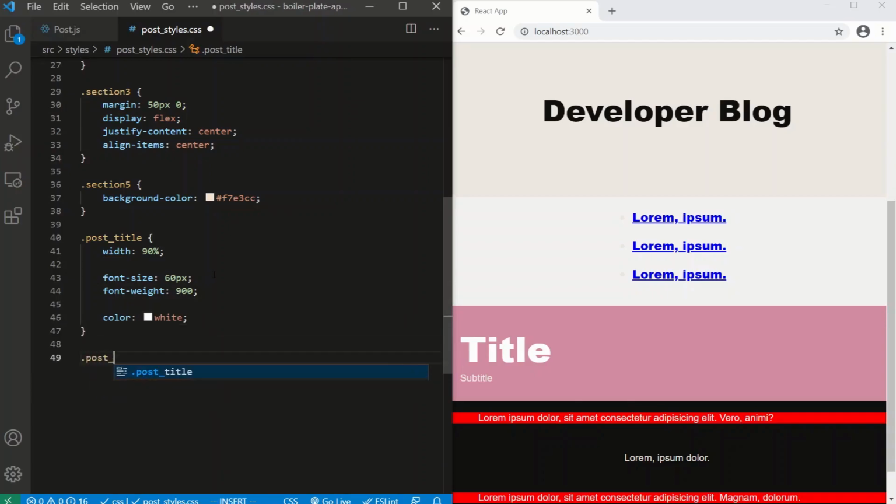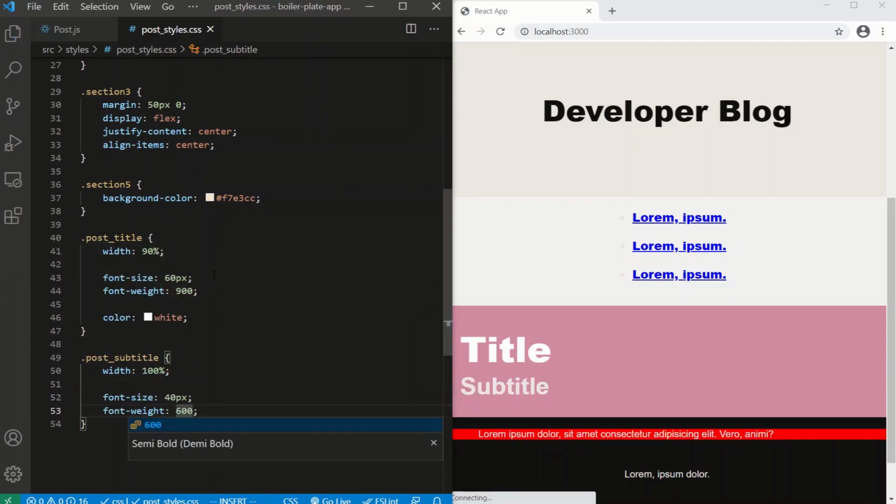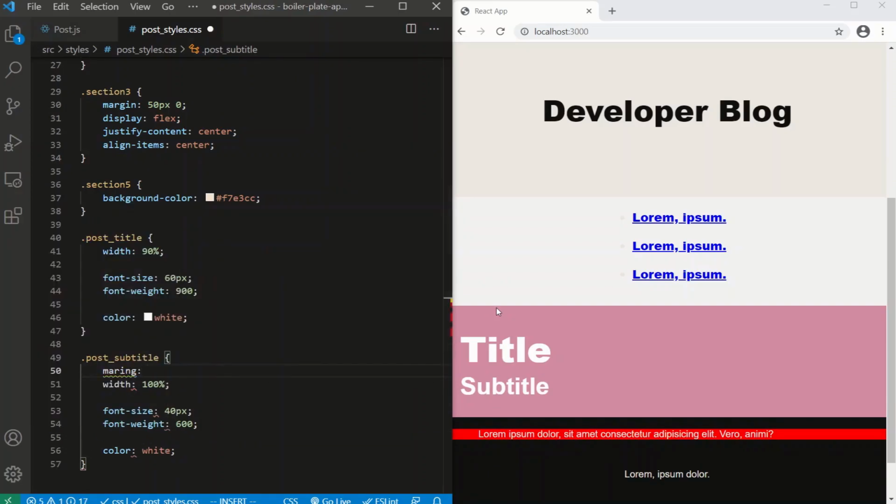Let's do the post subtitle now. So width, we'll do 100% for this guy. We'll do a font size of 40 pixels for this guy. A font weight of 600. And color white. And let's move the subtitle. Let's indent it just a bit from the title. So we'll do that with a margin. So margin, 0 on the top, 0 on the right, 0 on the bottom. Let's see what 20 pixels on the left looks like. All right, looks good.